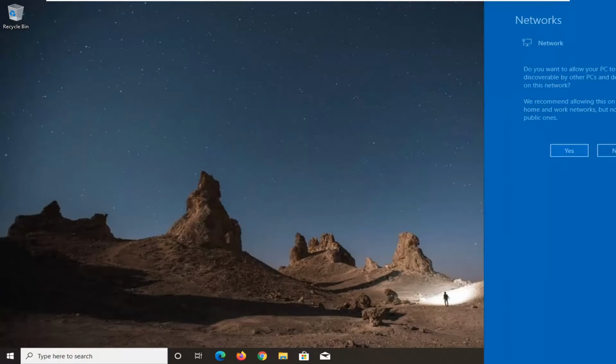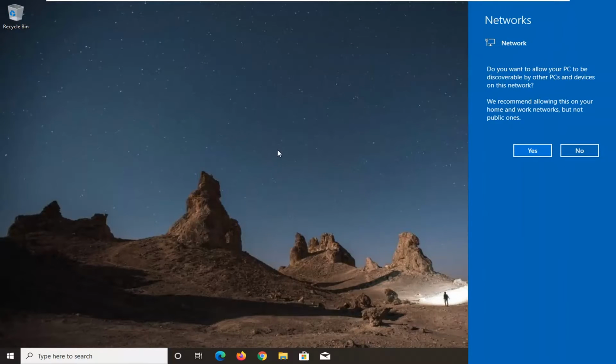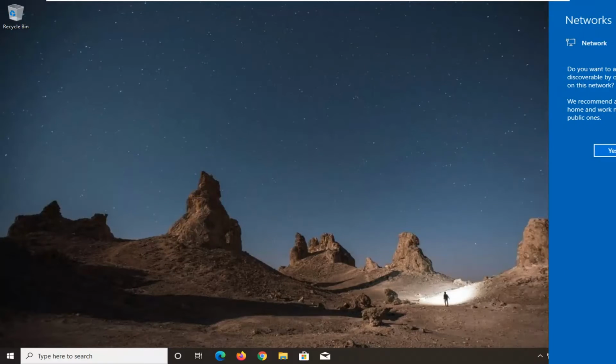And there you go, guys. Simple as that. You might have to enter back in your Wi-Fi password like I said, but otherwise it should be as simple as that.